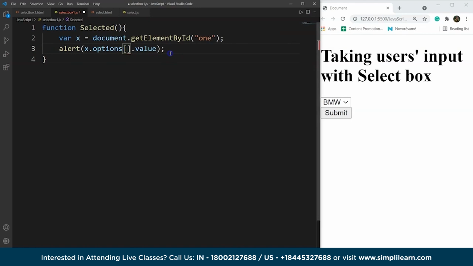We have multiple options, right? This property works on arrays. So we have an array of all the elements and we can access any of them. For that we will write here the index value, right? So let's say the index value is 0. We want to print the element present at number 1.